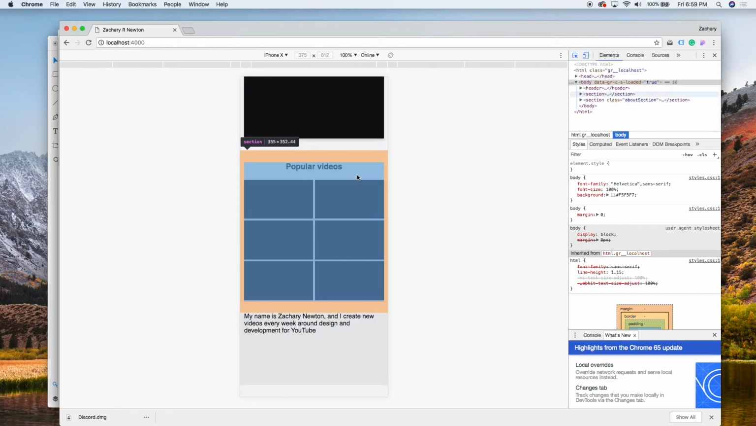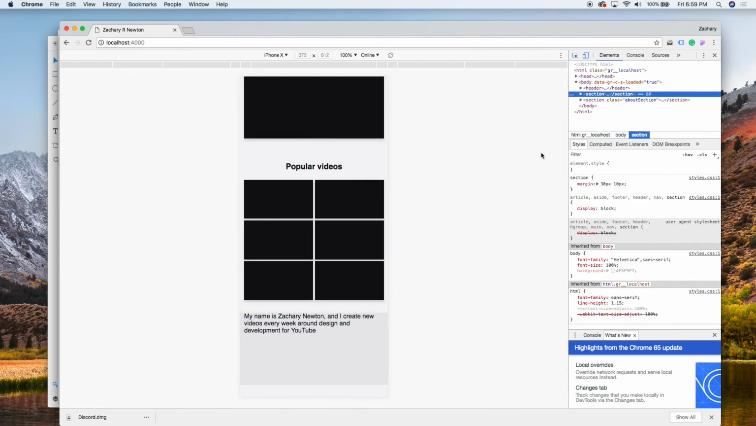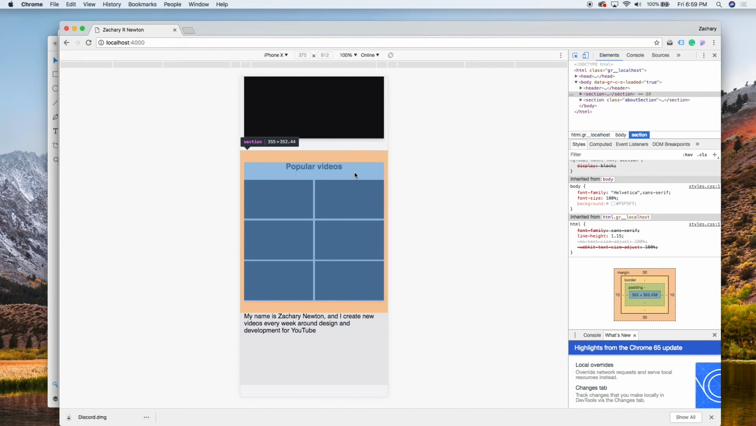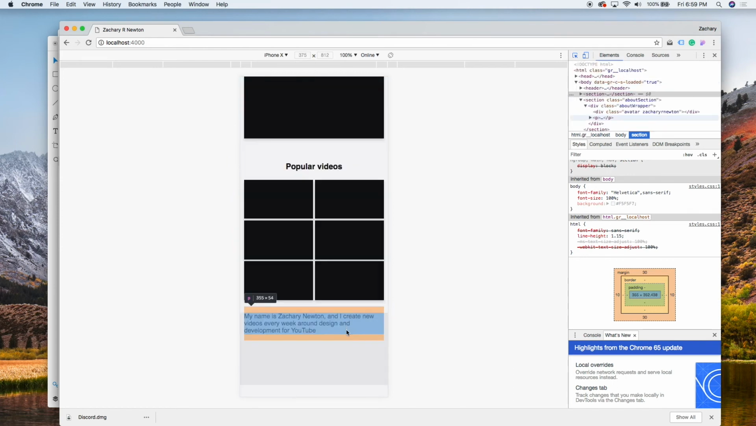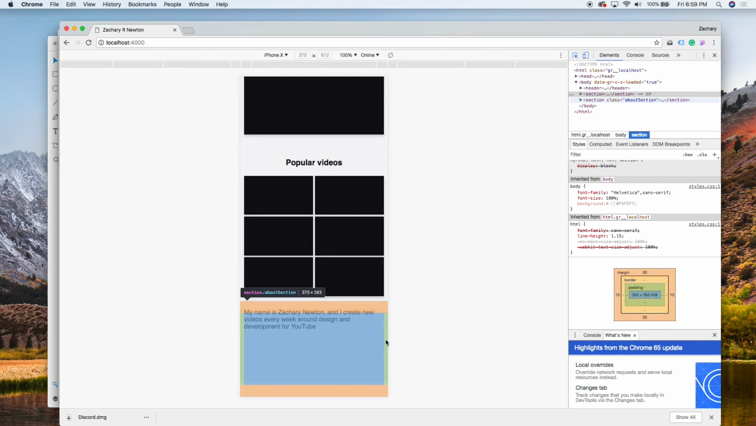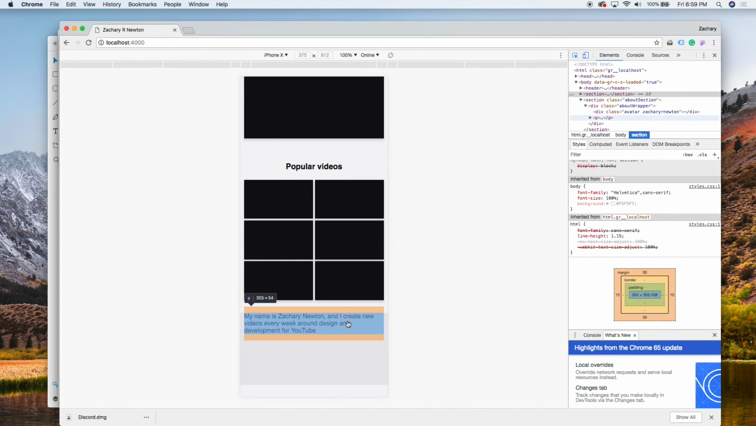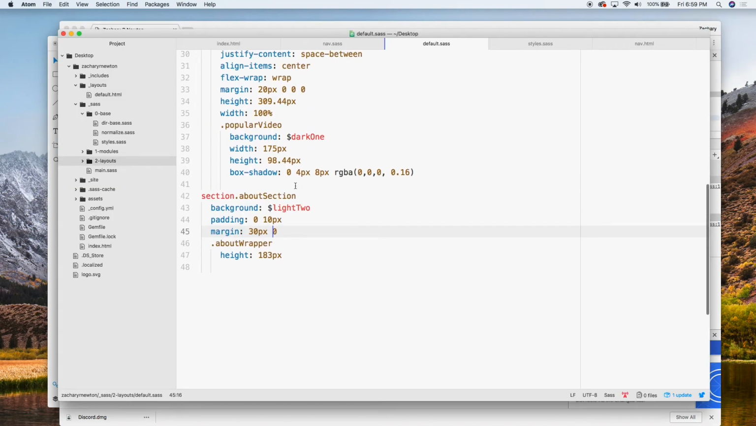But this section, the margin's pushing that section down. Okay, but then on this section here, the margin's not pushing it down the extra distance. Why is this so stupid?